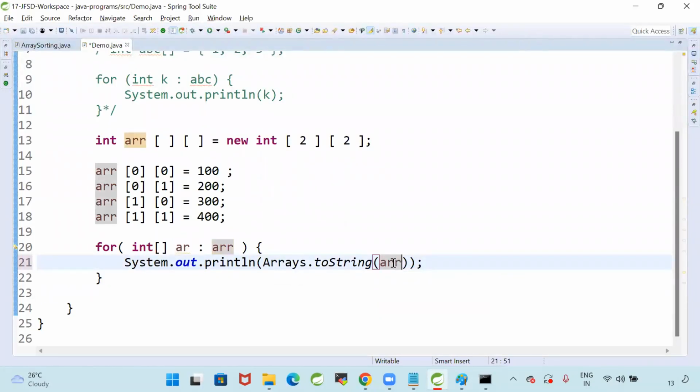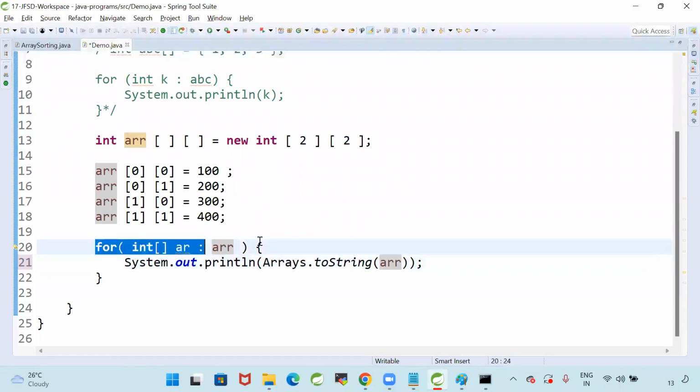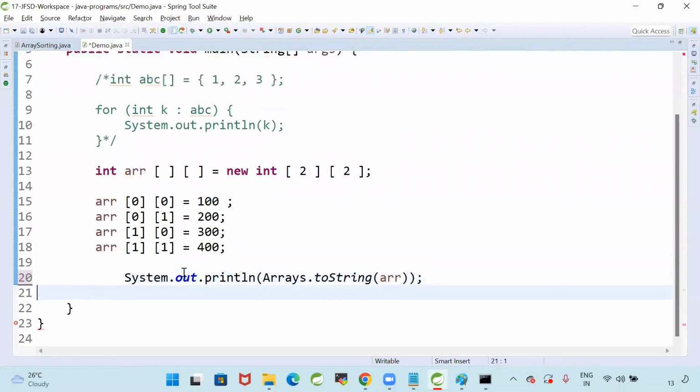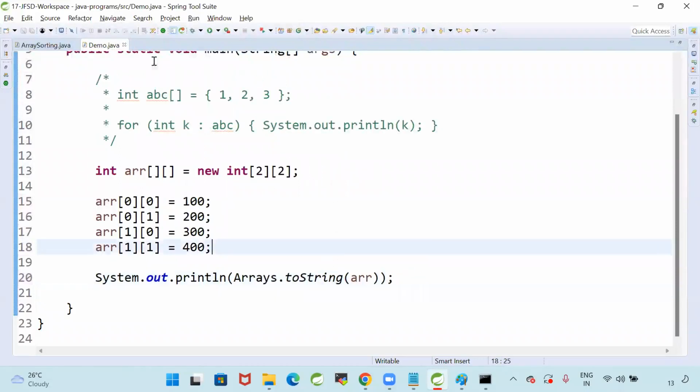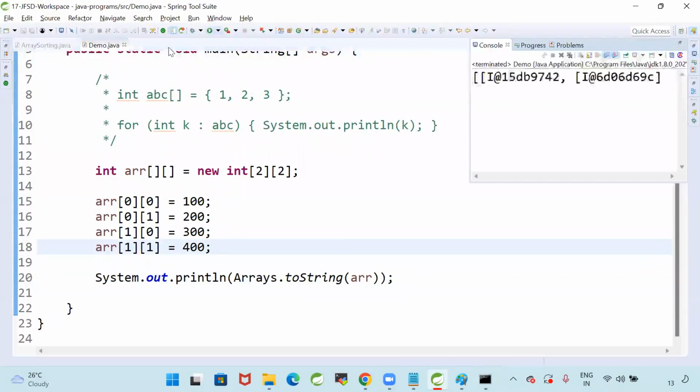If I keep ARR, what will happen? Faces are becoming blank. If I directly write this, what is happening? It is printing the arrays. It is the first row array, it is the second row array. It is printing two arrays: first row array printing, second row printing.